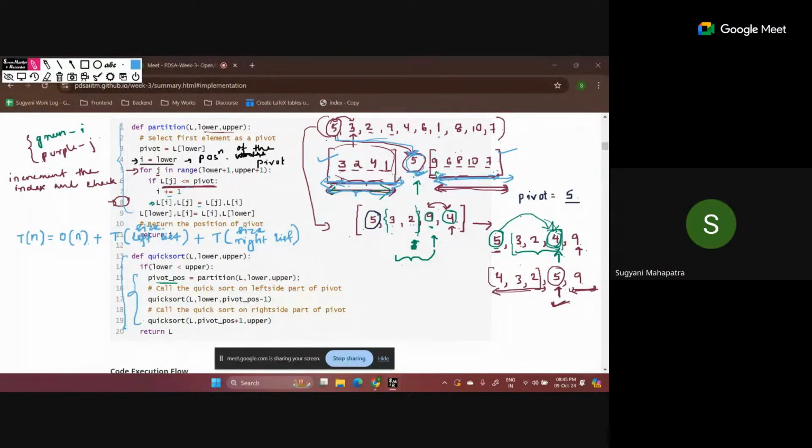Then I minus one for the left side and i plus one for the right side. Got it, right? So now the time complexity will be order of n for this particular partition. And then I am recursing on the left side of the list: T of the number of elements on the left side plus T of the number of elements on the right side, for the recursion.